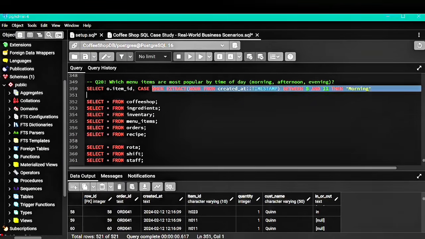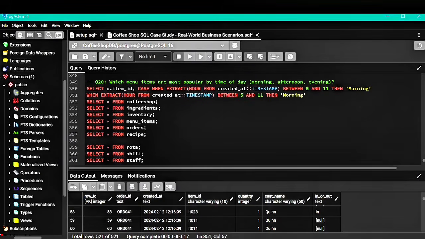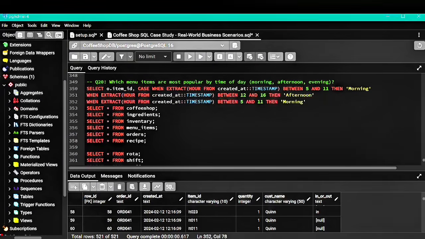We will copy paste the same conditions in that case statement, just we will change the hours. So if it's between 12 and 16, then we will label it as afternoon. This will count all orders for afternoon for each item ID. The same we will do for evening. We'll just change the hours to 17 and 20. If it's between 17 and 20, then evening.